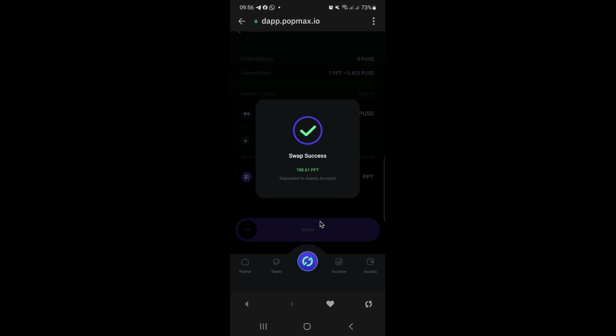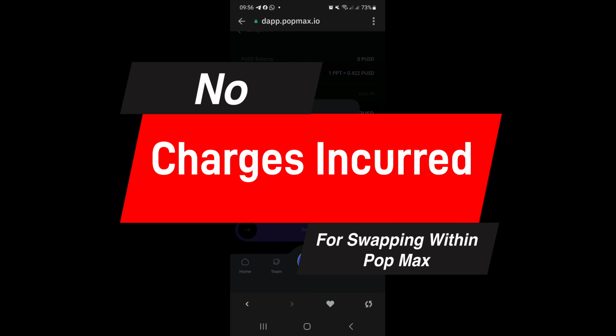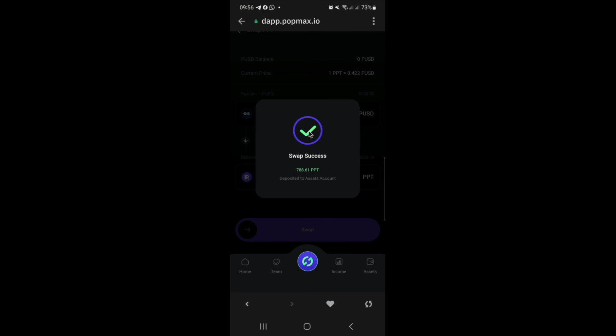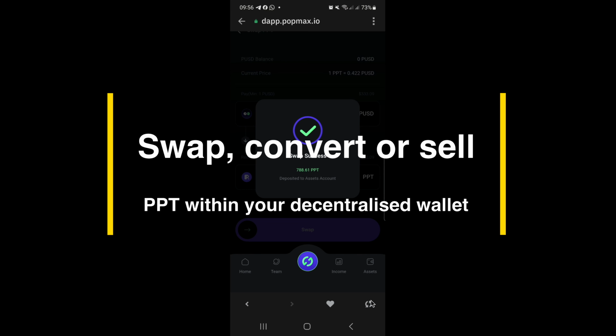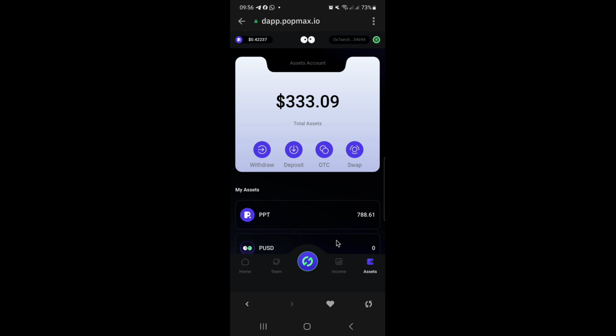Now bear in mind, when you are swapping or converting your PUSD to PPT, there are no charges at all. It is free to swap within your PopMax wallet. So after you have swapped it, you go back again to your assets. So click on your assets. Okay, when you click on your assets, you will see the withdraw button. So click on withdraw button.